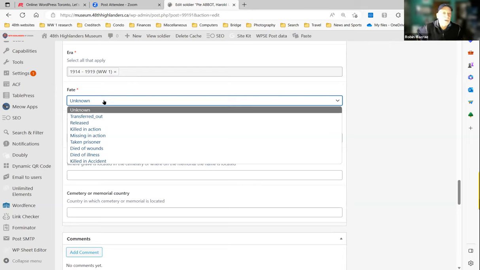Are you familiar at all with Gutenberg and the block editor and so on? Not really, no. Okay, because I think you use the classic editor for posts and such? Yeah, the classic editor, right. Right.